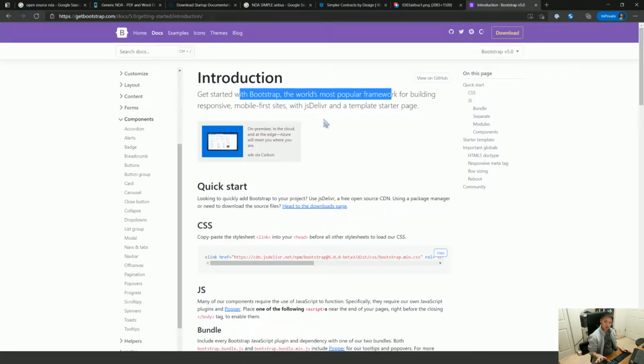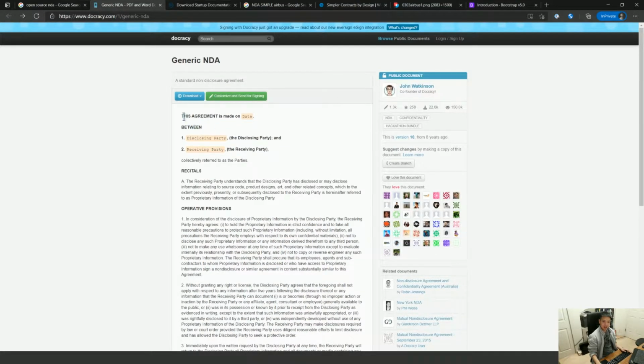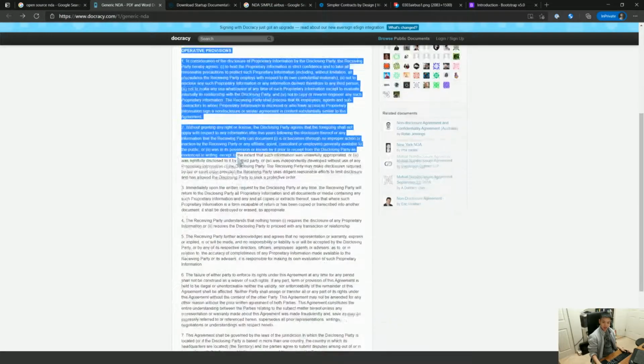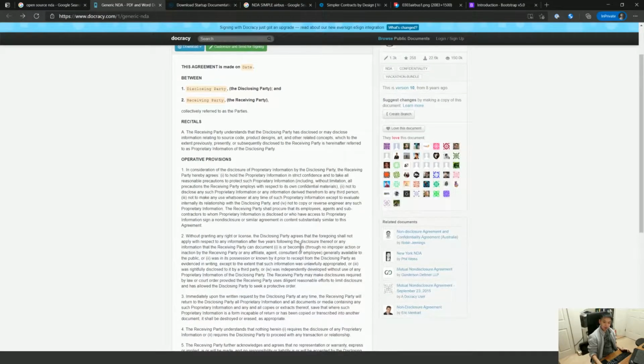And so we're going to use Bootstrap to create something that looks good. And what we're pairing that off with is an NDA, a non-disclosure agreement. This one's from Docracy. You can see it is a legal document. It's not really that long, but it is a big wall of text. Nobody will want to read this for bedtime reading.